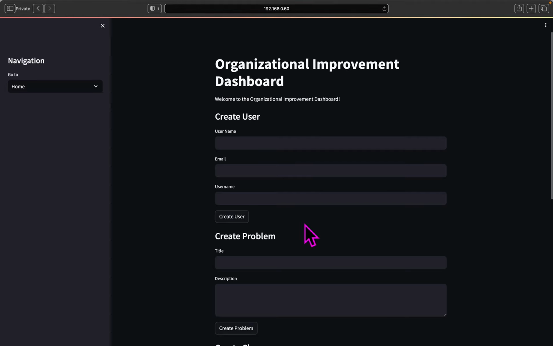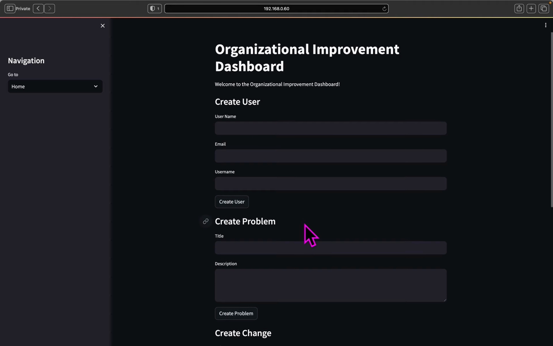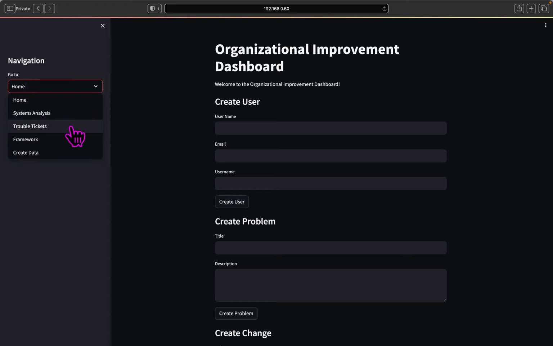When we think about writing a good program, we want to let the program guide the user about what's accessible. On the left-hand side here, we've considered a navigation bar, and we've given the user a couple options. When they mouse over here, they can choose Home, Systems Analysis, Trouble Tickets, Frameworks, and Create Data. We want the user to have a good experience when we have them interact with the components, so we really want to consider the use case for what we're doing.